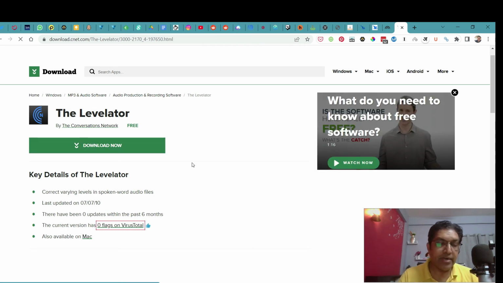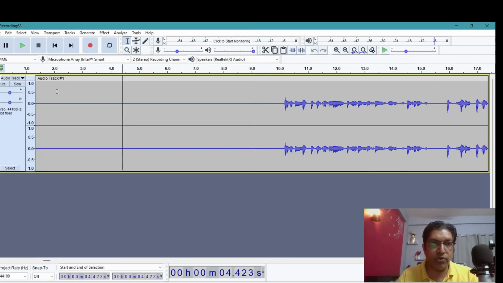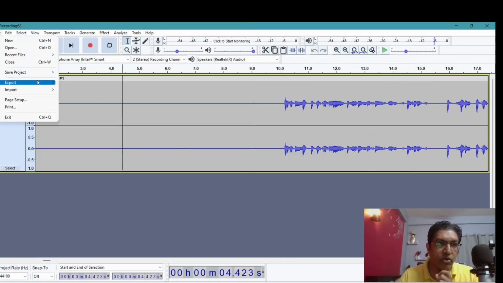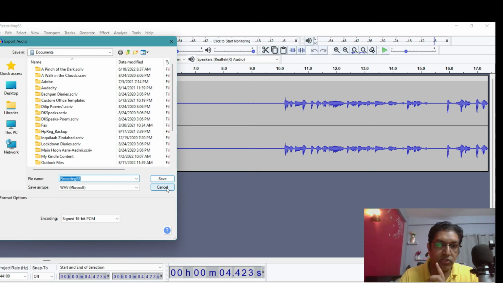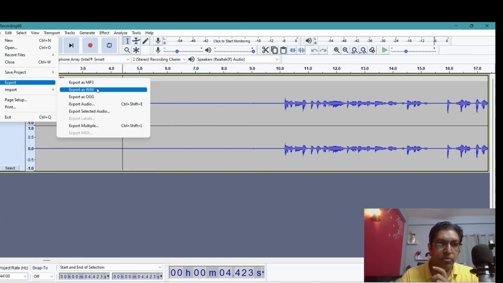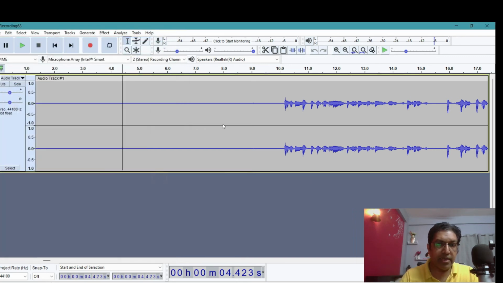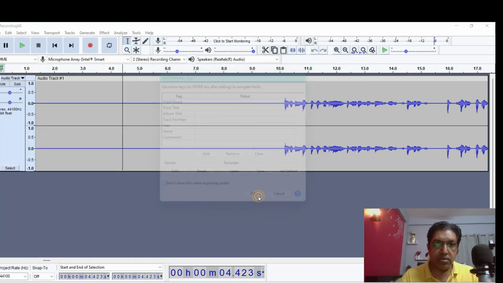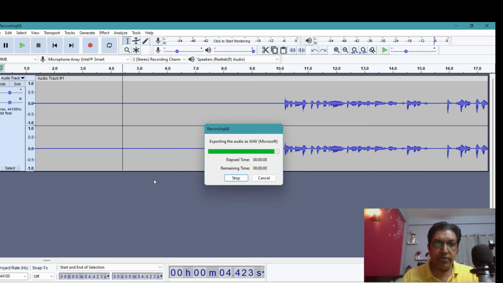It's a very simple little software. All that you need to do is just import the audio into this. But for that, what you will have to do is export your recording as a WAV file, because Levelator doesn't pick an MP3 file. So let me quickly export it as a WAV file. So I'll export it as a WAV file here. Click on OK. The export is happening. The file is already exported.